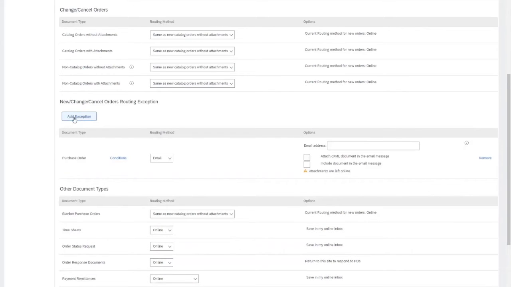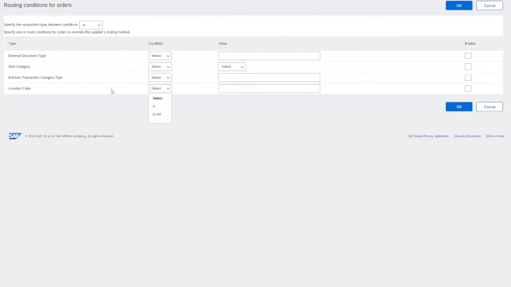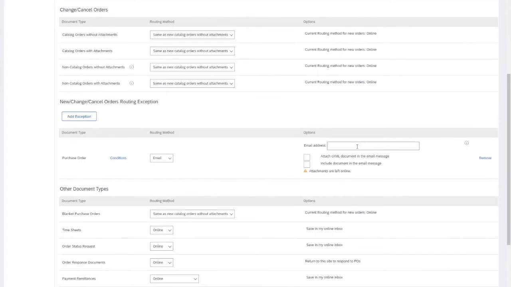So I'm going to choose the add exception. I'm going to set a condition where the location code. So you can do this on other things besides the location code. Today we're going to focus on the location code, and I'm going to choose is. You'll see there is an is not as well, but today we're going to choose is. You will drop in that buyer address code, select enable, and then hit OK. At this point you just enter in your email address and you are ready to go.